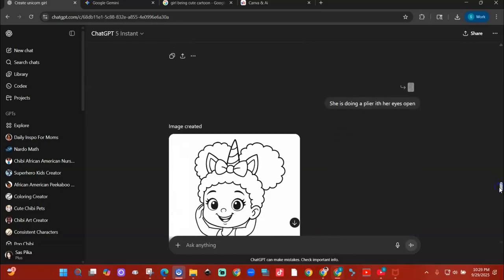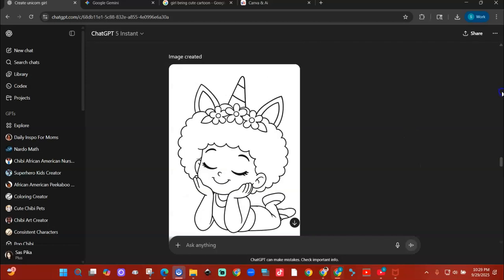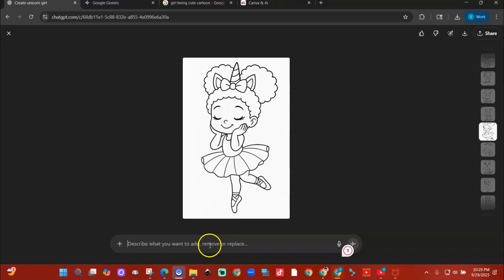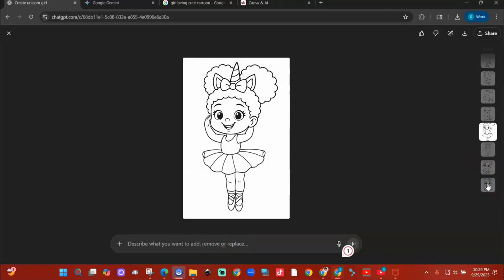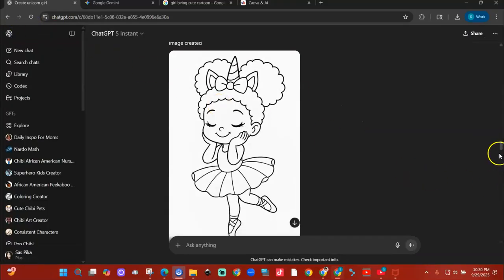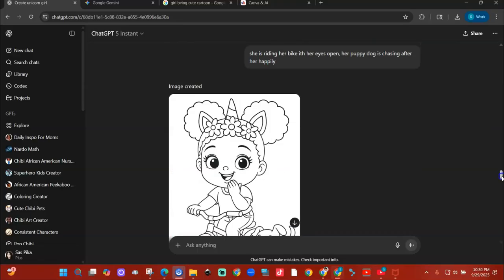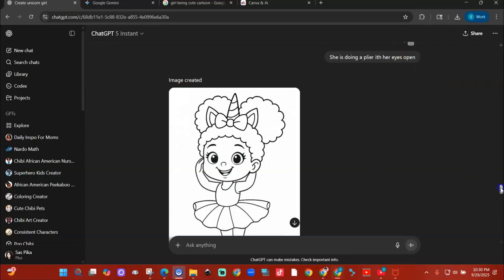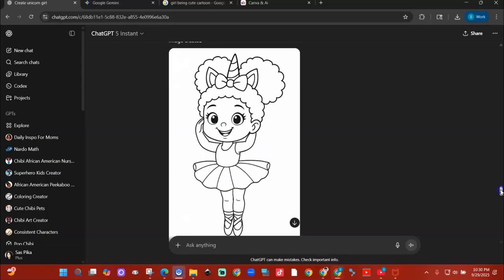And now I went back to the ballet one where she had her eyes closed with her hand on her face. This one, I went back here and I clicked on it and I edit the prompt here. The prompt that I added was, let me go see it. She is doing a plie with her eyes open. Okay. And then I have her like this. You see that?